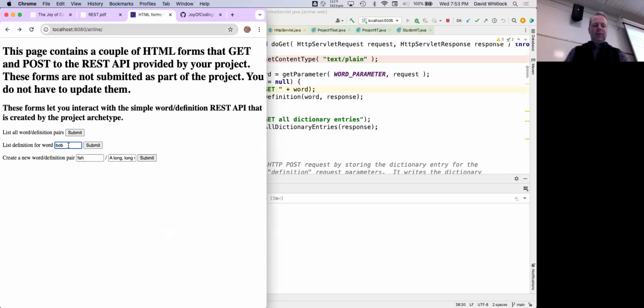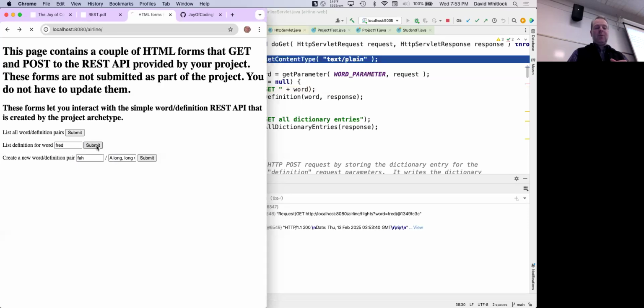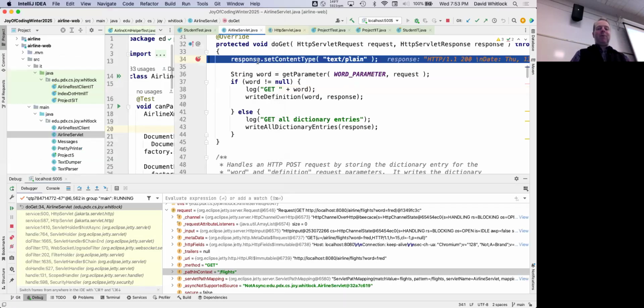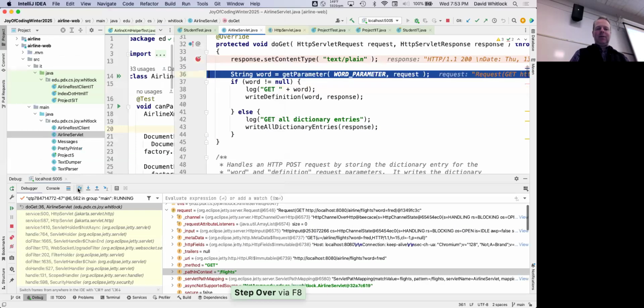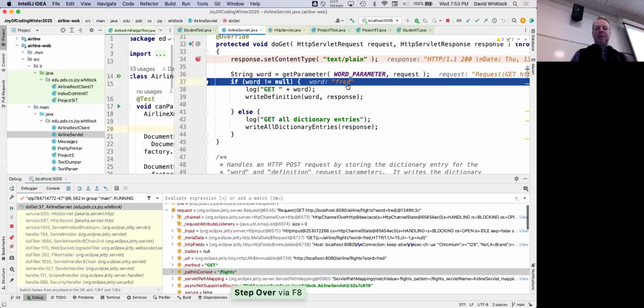When we want to look for the definition of a particular word, like doe, actually let's go through one more scenario, which is the definition of the word Fred. Now, this one doesn't exist, right? So when I click submit, I hit my breakpoint again. Let's just go a little faster here. I'm going to step over that to set my response. And I'm going to get the parameter word, and that's going to be Fred.